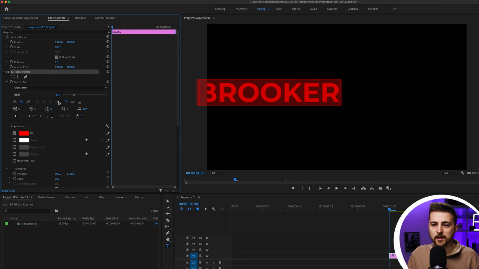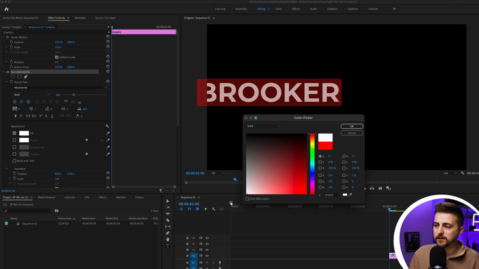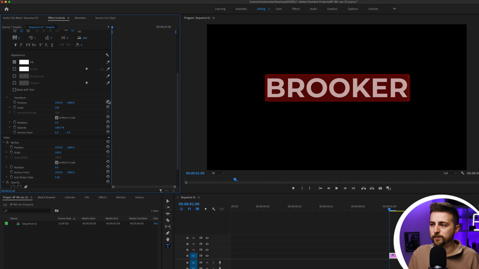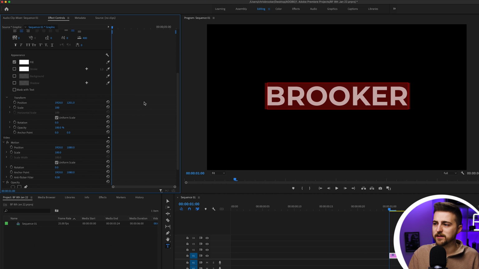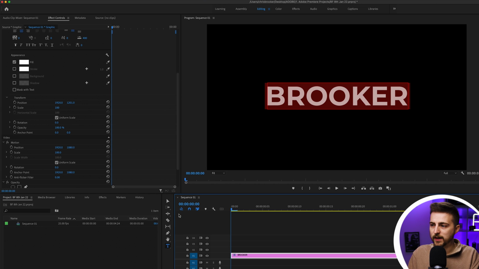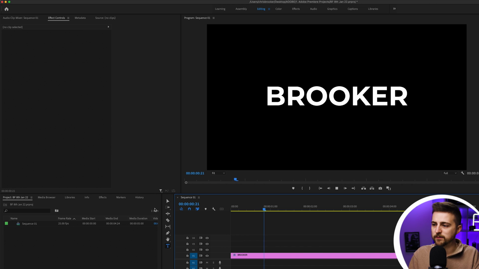Then we'll just center this up using center align, center text vertically, and then in appearance, I'll change this to white. Press OK, and then just center this up in transform. If that's not quite right, by the way, then feel free to pull this down until it's in the center. And then just drag that to the very beginning. So as you can see, I've got this basic text and it's not really doing anything at the moment.